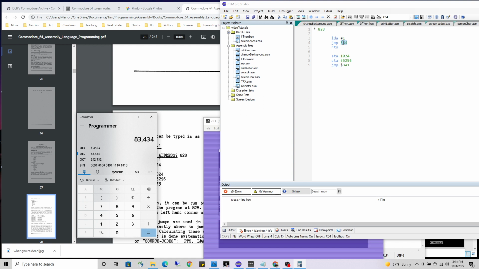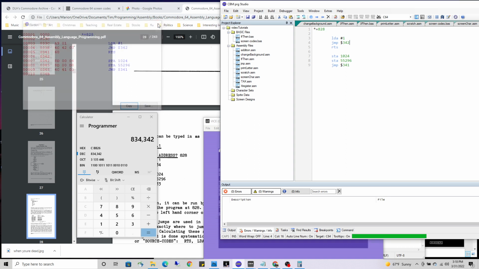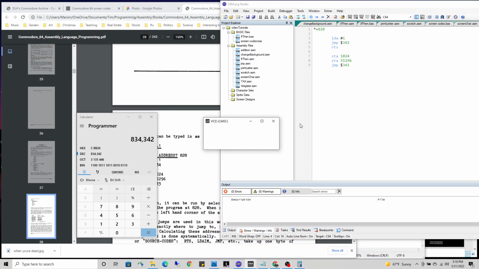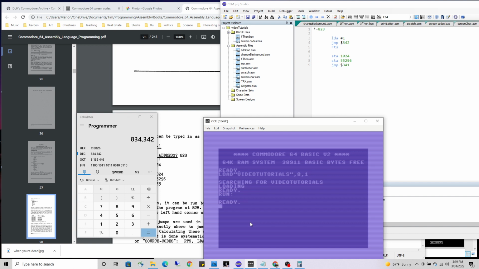Dollar 342. Whoops, I'm typing over here because that's active. Dollar 342. So in theory, these values should be identical, in a different numerology, set of numbers, whatever. So let me just launch that again and get out of there. Sys 828. Okay, that works great.